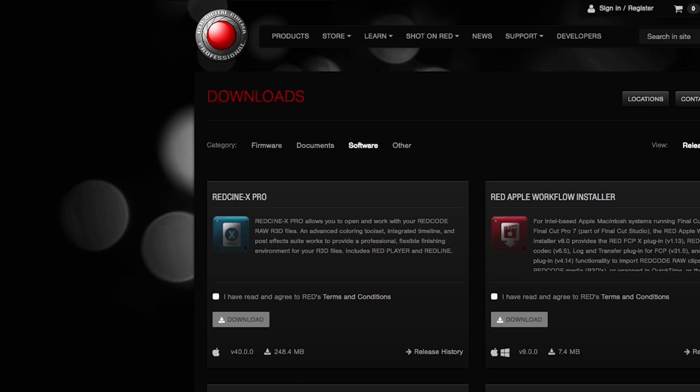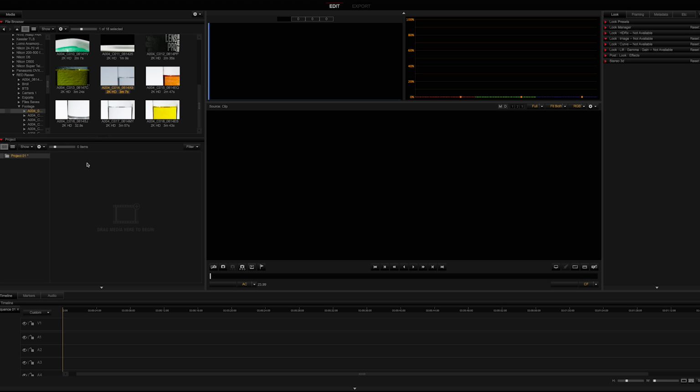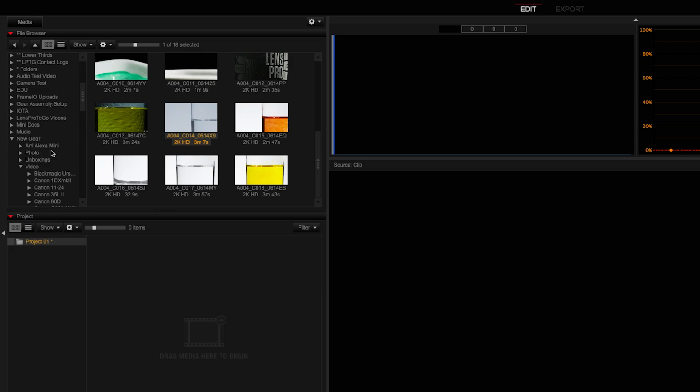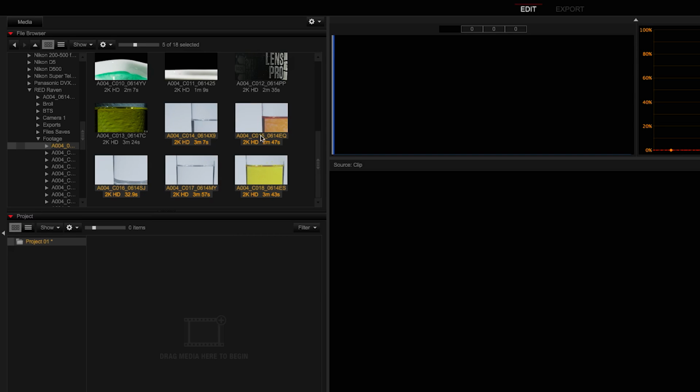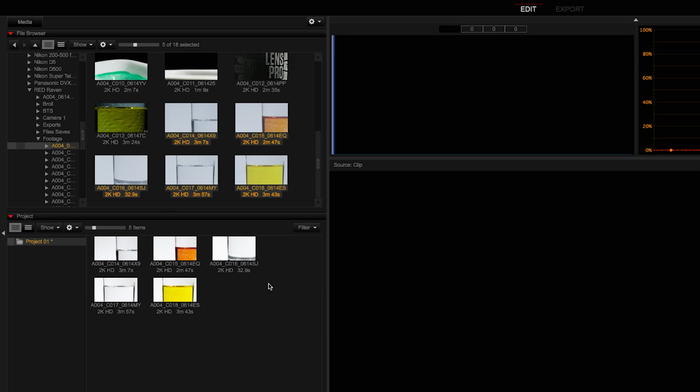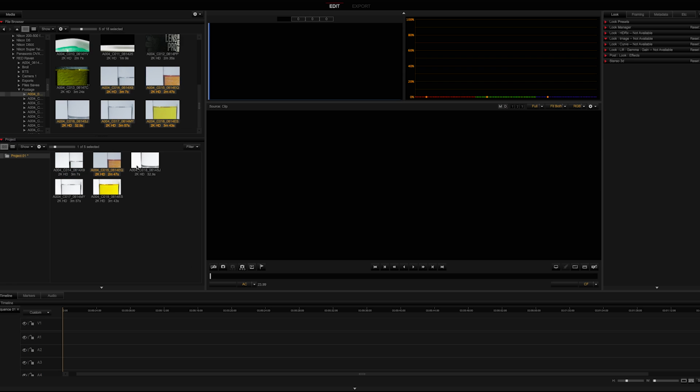Once you have that downloaded, you'll open it up, and this will be the screen that you get. What you want to do is to navigate through your hard drives to wherever the files that you have saved. I have this up here. Once you get that done, you can select all of your clips that you want to export out and drag them down here into your project. Then you can start editing them.